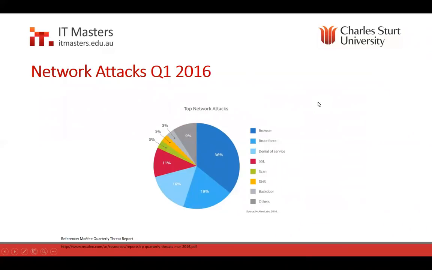Okay, so network attacks in Q1 2016. So a little while ago, but we're going to have a look at a resource in a minute that gives us a better view of what's been going on in 2017. So Q1 2016, the top types of network-based attacks, browser-based was the highest.